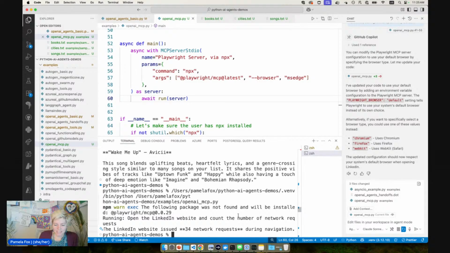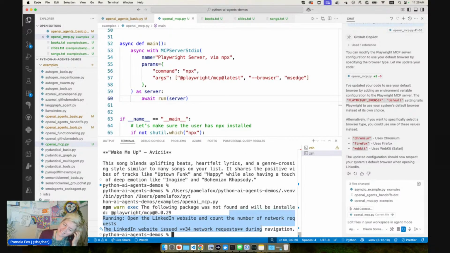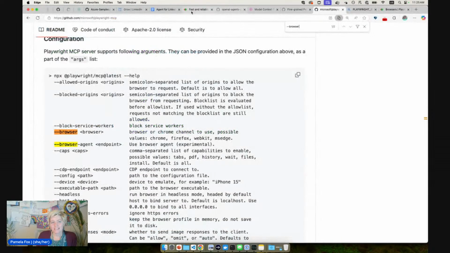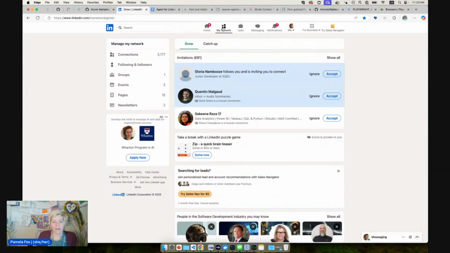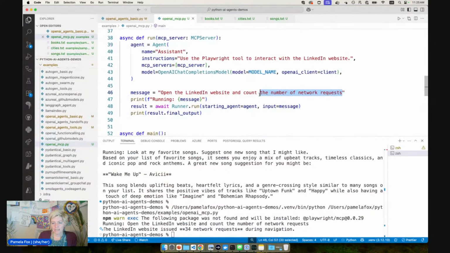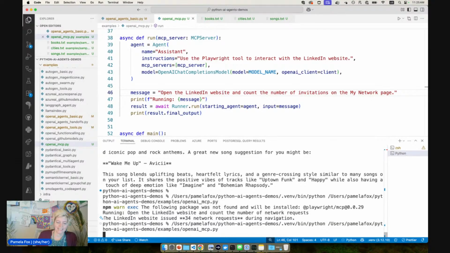Oh, you know what's so funny? I said count the number of network requests, and it says it issued 34 network requests during navigation. So it was counting. So I should say, what does it look like on the actual LinkedIn website? My network invitations. Okay, and count the number of invitations on the my network page. Okay, let's be more specific.